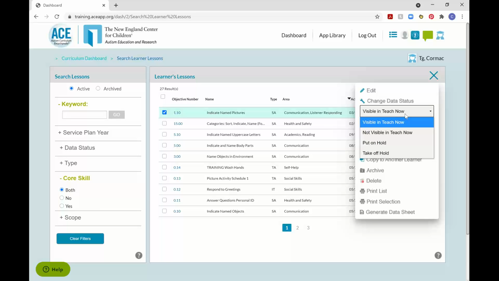Maybe the lesson's completely mastered and you want to stop your staff from just running this lesson instead of the other lessons that are currently in acquisition. Okay, that can happen sometimes. Everyone likes to run maintenance sessions because they're really easy. Okay, so you might consider doing that to manage your staff's behavior.